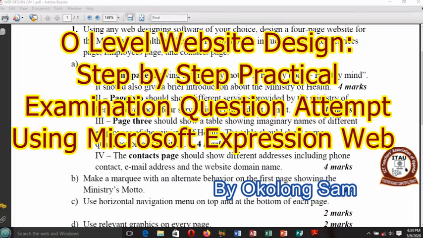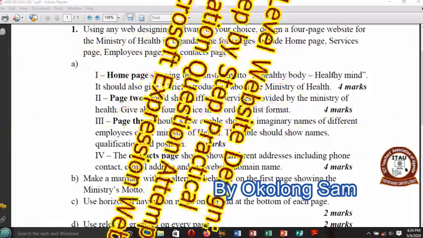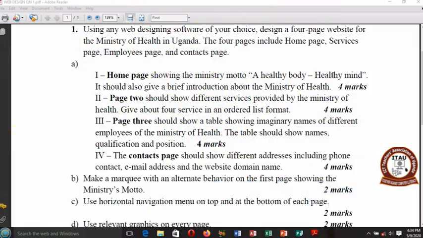Where we are going to look at web design, and I'm going to use Microsoft Expression Web to design my site, or to design the website. And we are going to go through what you are seeing on the screen here using any web designing software of your choice.